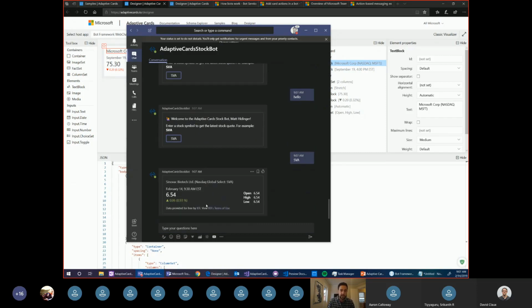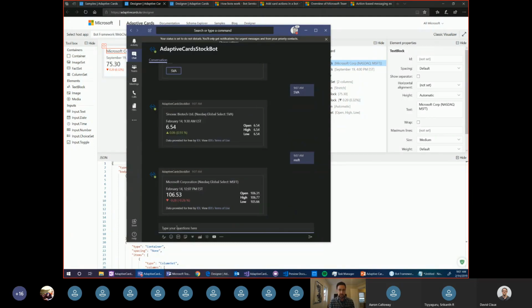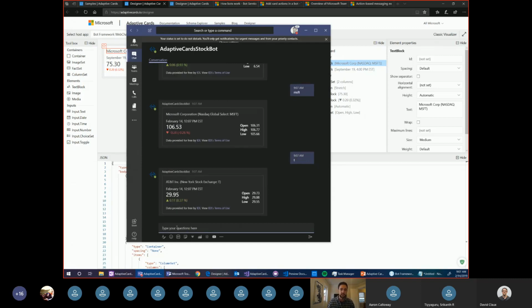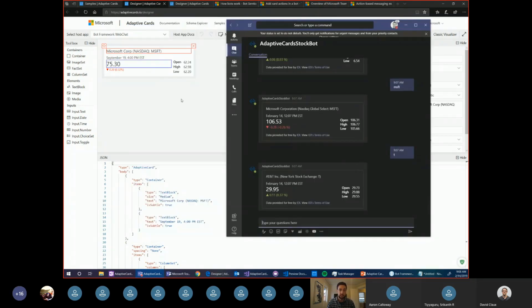So I can type in a symbol and I find out that it's Sinovac Biotech Limited. They're up 6 cents. Clearly there's a bug in my API, but I'm going to forgive that for now. But we can type in other stuff. Obviously Microsoft stock, we can pull up AT&T stock. You can basically just get stock quotes. And so this card obviously looks exactly like this sample.